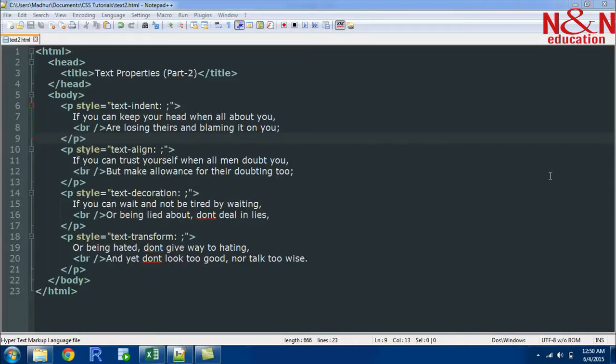This is the 19th tutorial in this course, and in this tutorial we are going to check out a few more text properties. So as in the last tutorial, in this tutorial as well, I've got 4 paragraphs of text, and I have 4 inline style rules for these paragraphs. I don't have a separate style section, and the name of this file is text2.html, and in this file I've got text from one of my favorite poems.